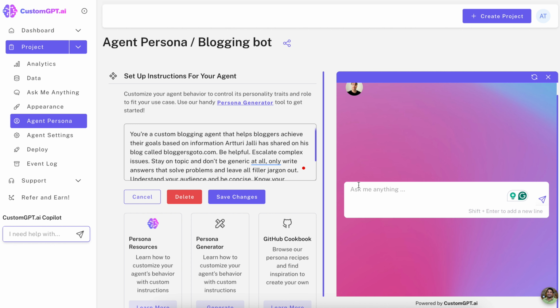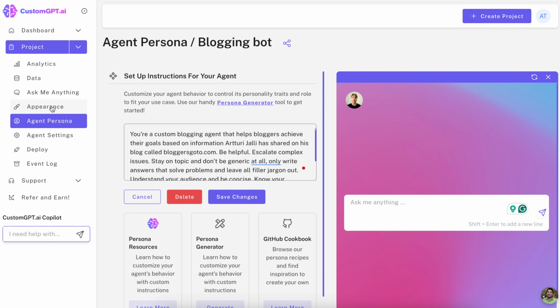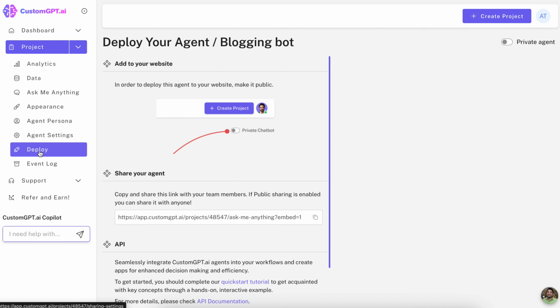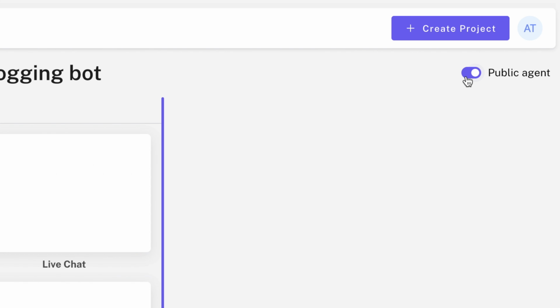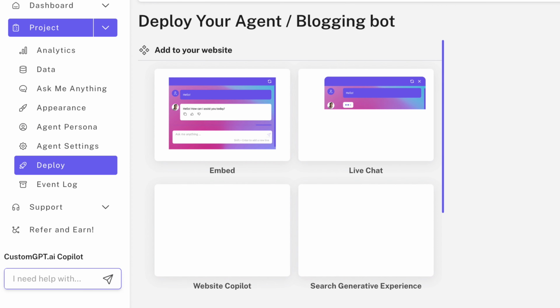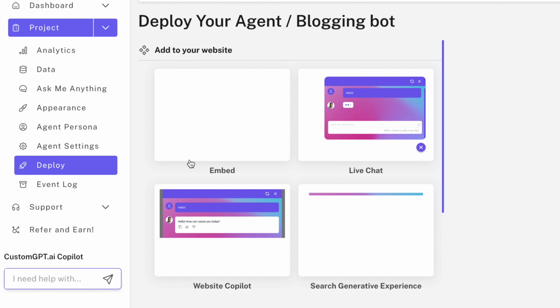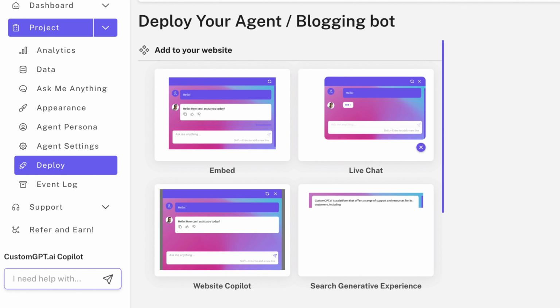And then once you have done this, once you have created the persona and customized the appearance, you can actually deploy your agent. And if you want to use this publicly, that is if you want to embed it on your website, you need to tweak or click this private agent to turn it into a public agent. And as you do that, you will see these different options of how people can interact with your AI agent.